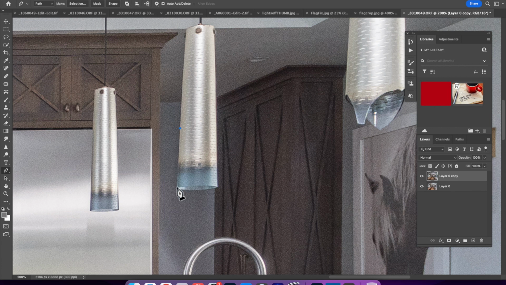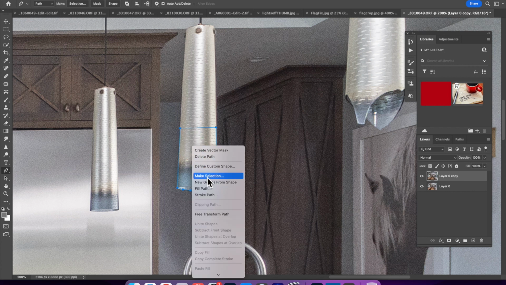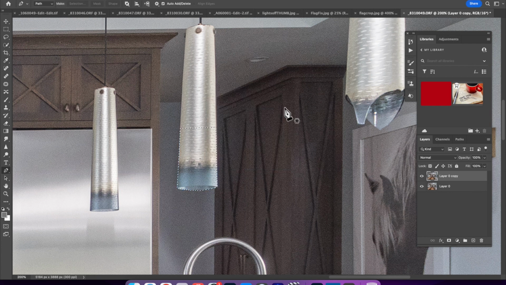So we got to highlight this by just making connection points here, tracing this all the way around like that, bringing it up this side. Let's cross it over here. Once you have your connection made, you're going to right click, make selection, and then hit OK.